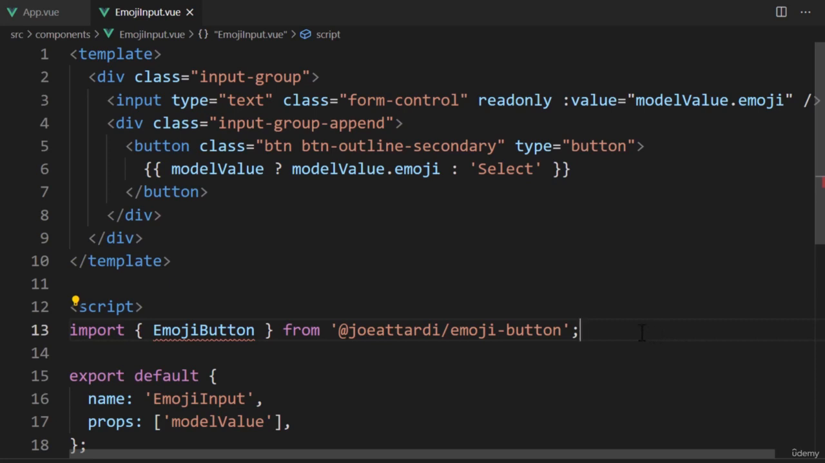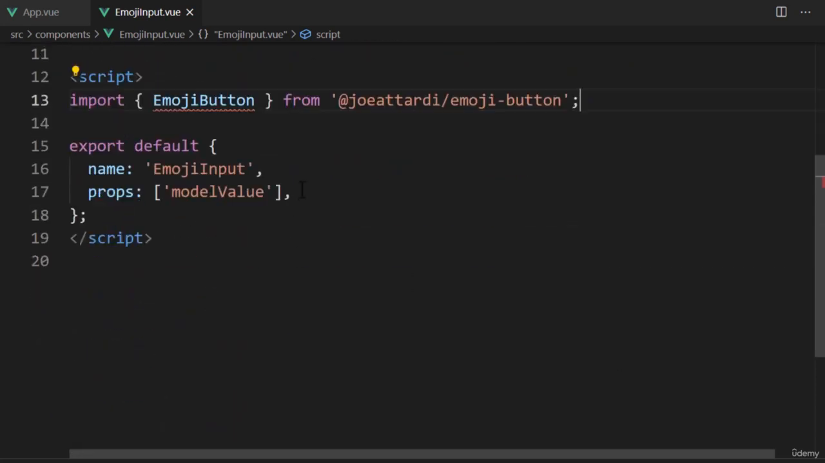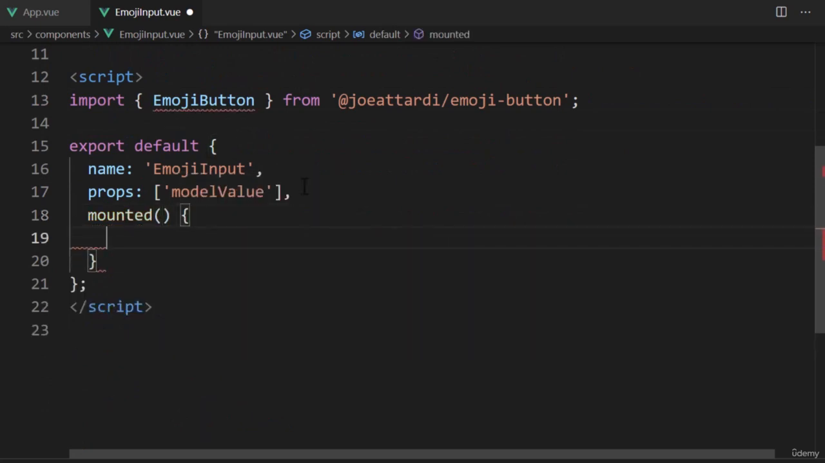The mounted phase is when the component's template is inserted into the document. We'll add the mounted lifecycle function to the component. Inside the function, we'll define a variable called picker. Its value will be a new instance of the emoji button object. This new instance will create the picker.